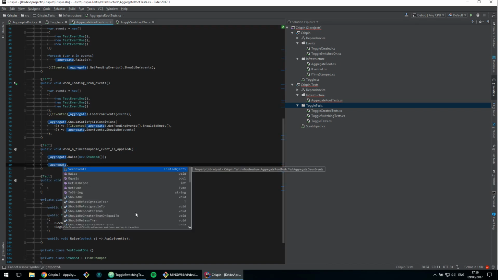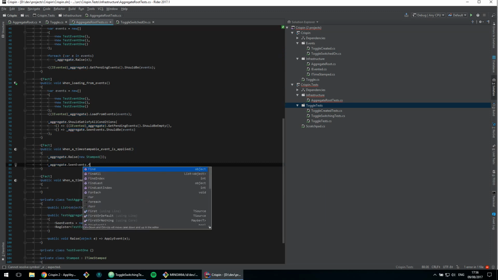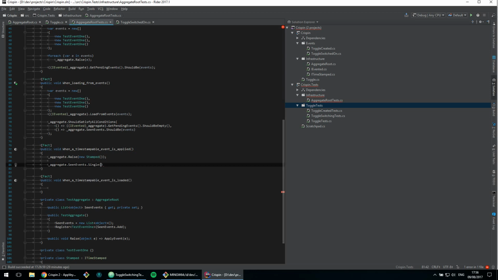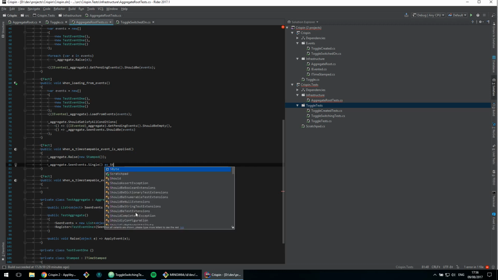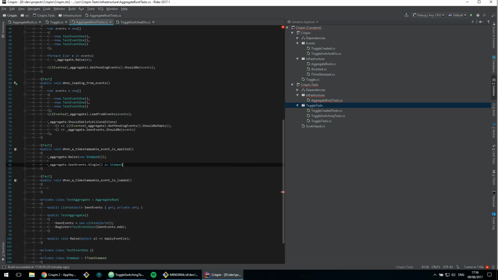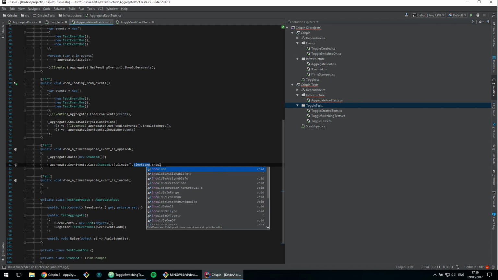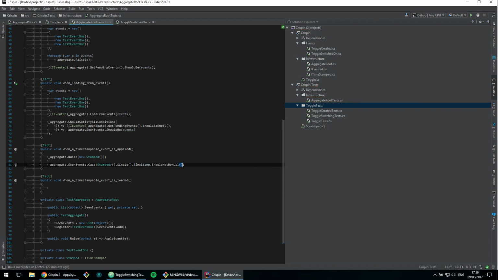Now we can say aggregate.SeenEvents.Single. We'll have to cast it as Stamped. Let's do it like this instead. Cast Stamped, Single, Timestamp should not be null. I don't actually care what it is, just as long as it's been set.